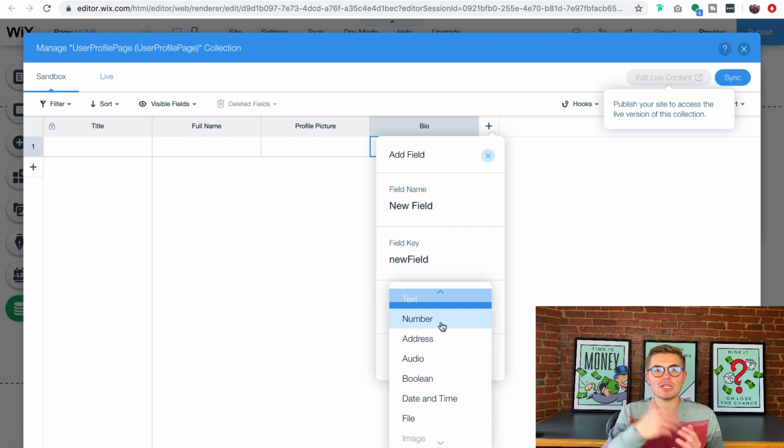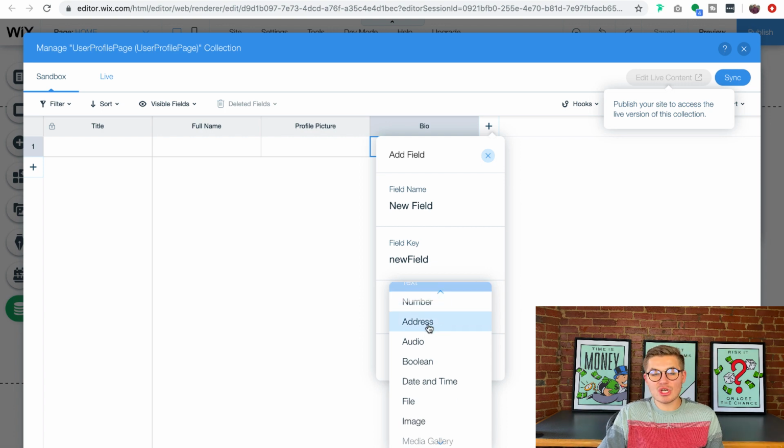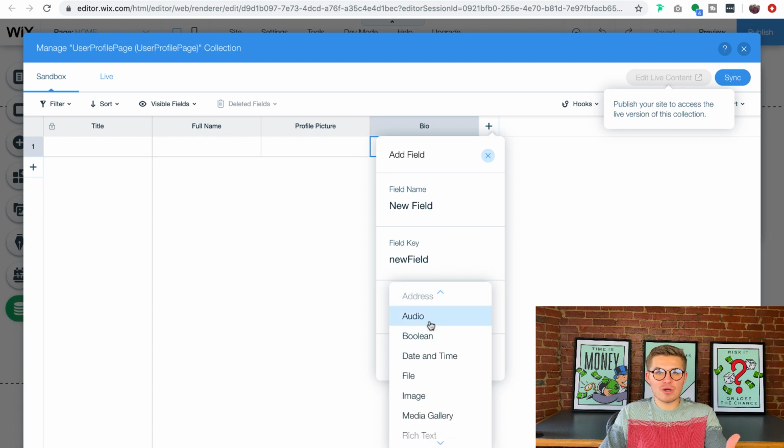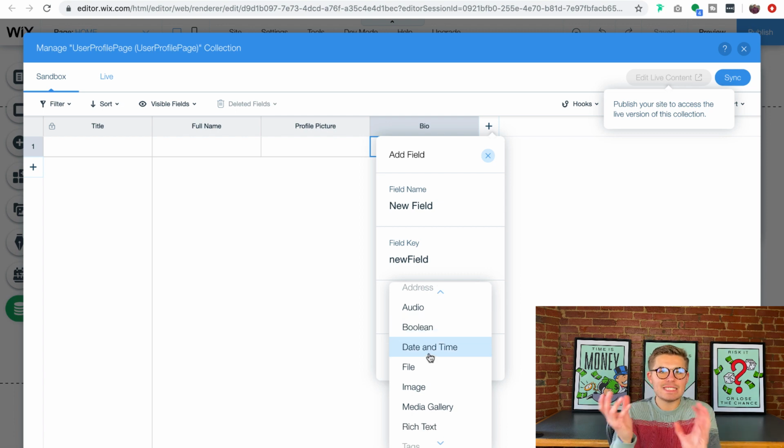A number, this would be like a phone number, monthly budget number in that sense. Address, this is a physical address. It'll pull from Google Maps if you get the API key from Google, which you can do. Either way, it'll still pull location. Audio, straightforward. This is audio files. Booleans, this is like little check boxes, yes, no, those are booleans. Date and time, it's literally a date and time picker.